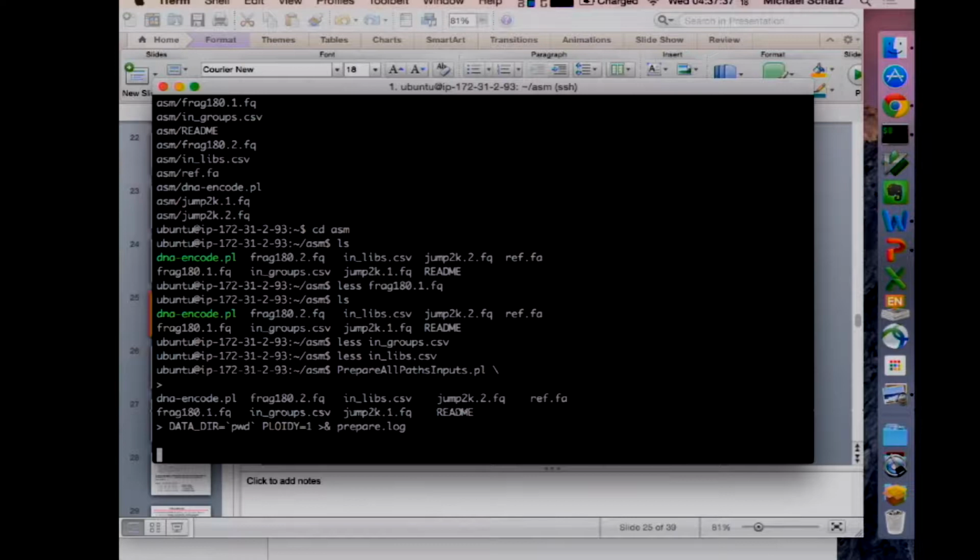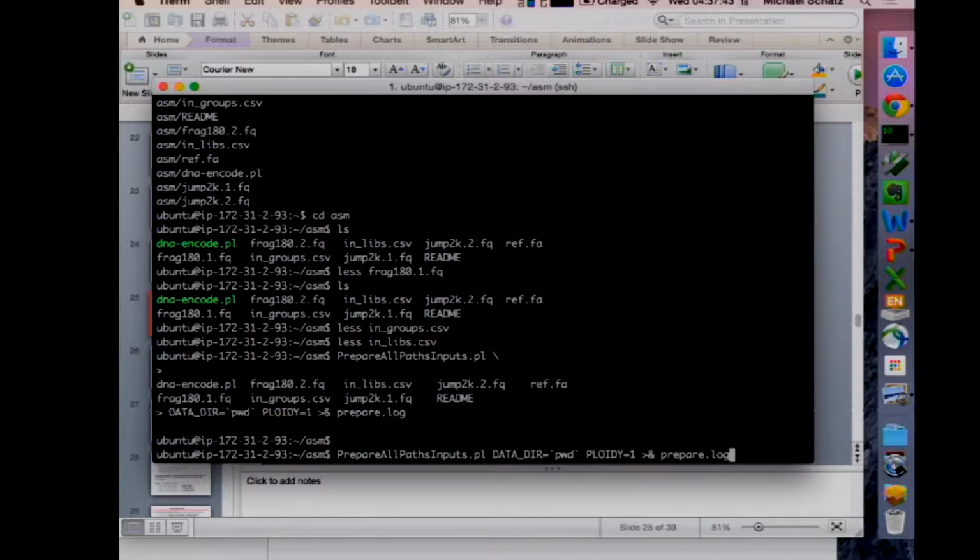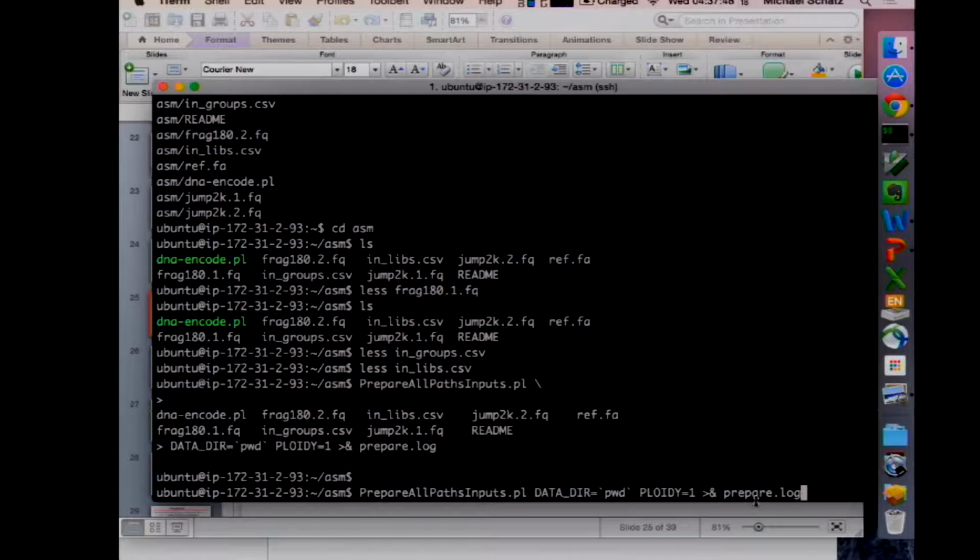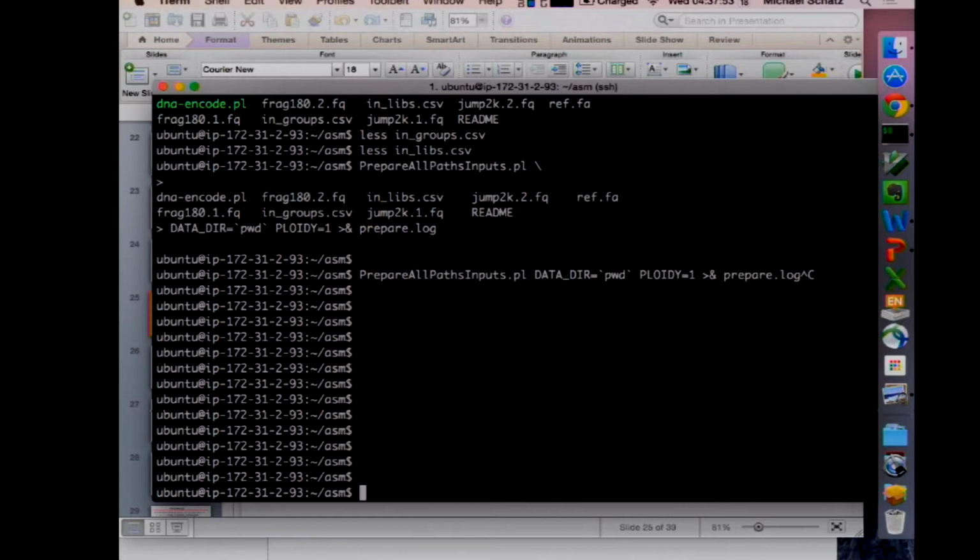Yeah, OK. So this is the command I just ran. You can copy it out of slides, or you can copy it off the screen. Here, I'll move it up so everybody can see. The command is prepare all paths. Hopefully this will be in your path. I'm using some special Unix, so you can ignore the caret C at the end. I was just trying to move this up.